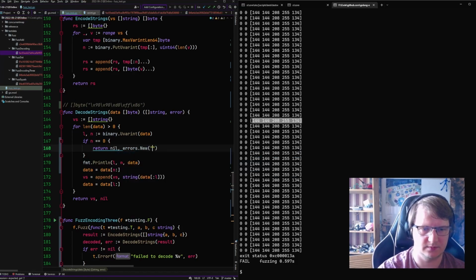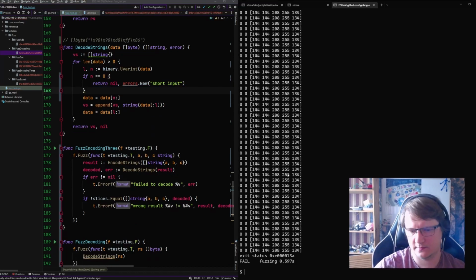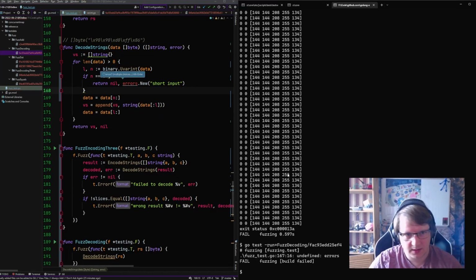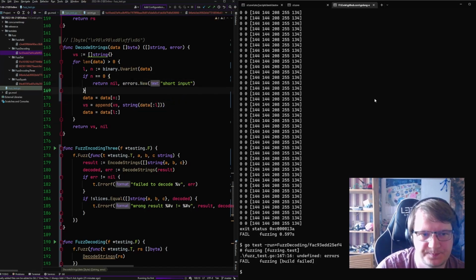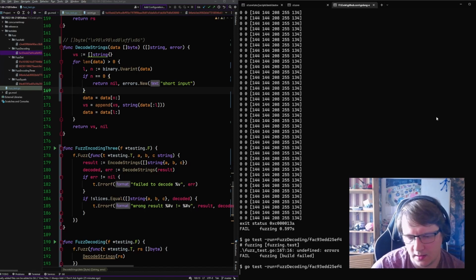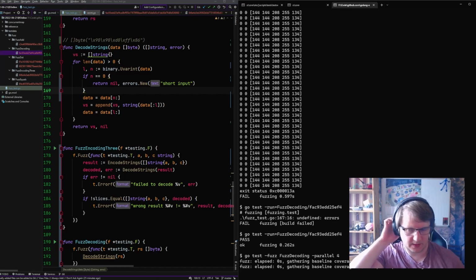Let's do bad input, or let's do short input. So let's handle that case. Let's see whether we find something more. Oh, import errors. That test now passes.